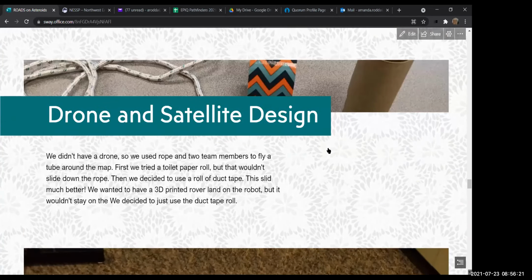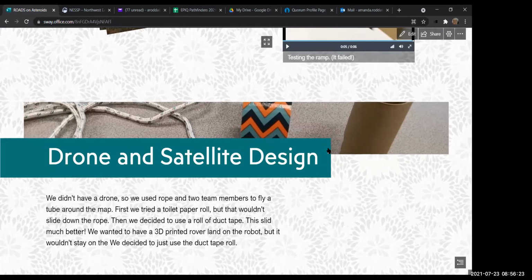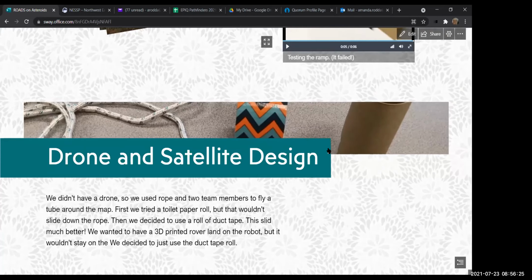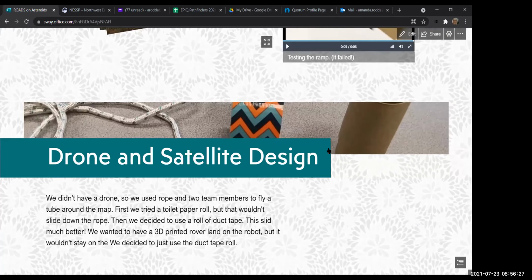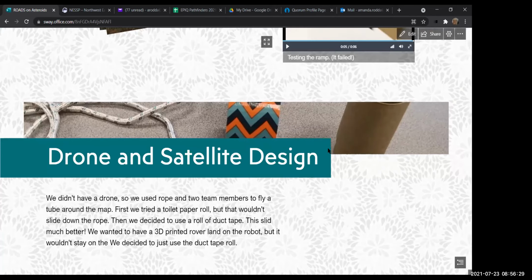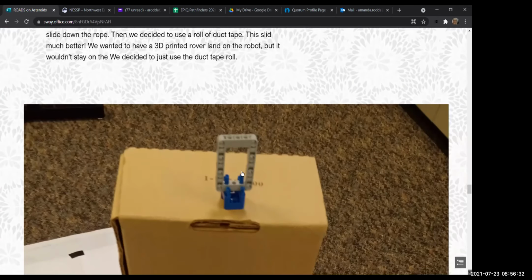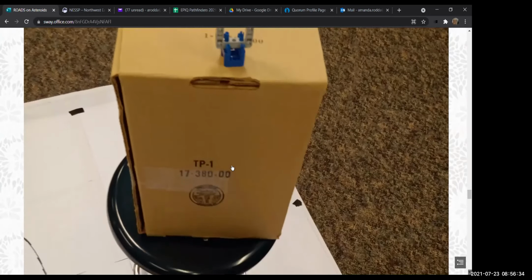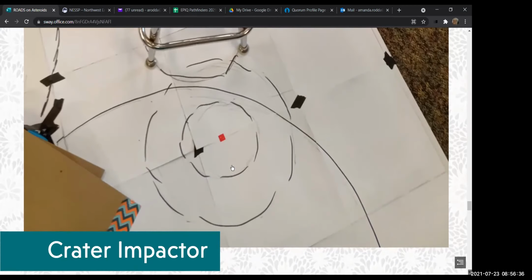And we had rope strung from 2 students holding the rope with the duct tape on it. That would be the flying across the room to impact a little Lego piece on top of a chair that would then drop into the map. And then they had to go across the other direction and have the duct tape land on top of the robot.